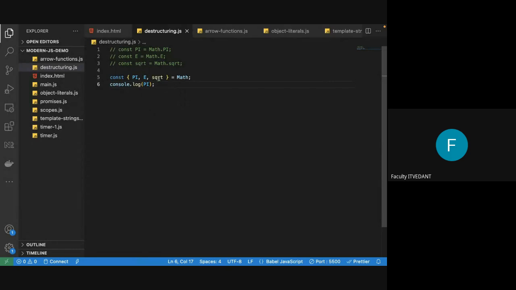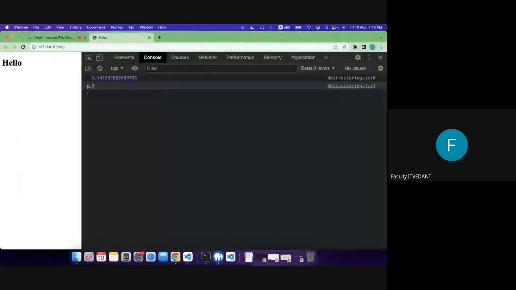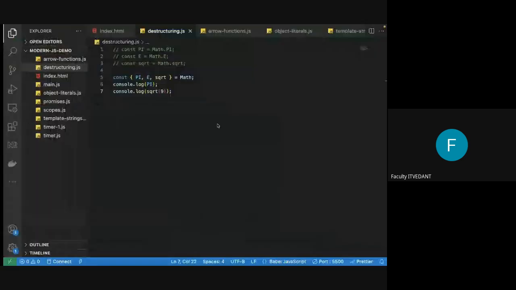Obviously, functions we can also destructure. So if you want to call the sqrt function, you can do that as well. Sqrt of, let's say, 9. The square root of 9 is 3, so you get a 3. Got it. So this is called destructuring. Got it, everyone? Understood what destructuring is?